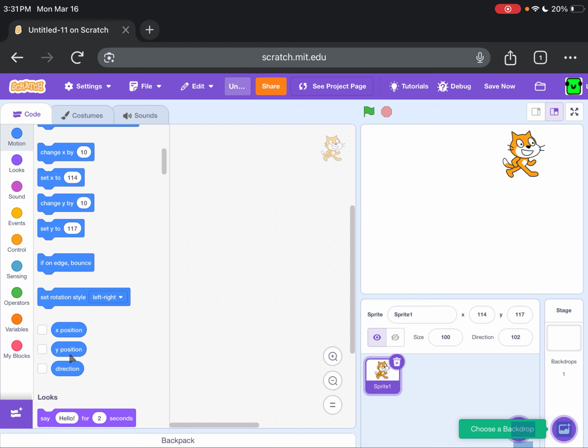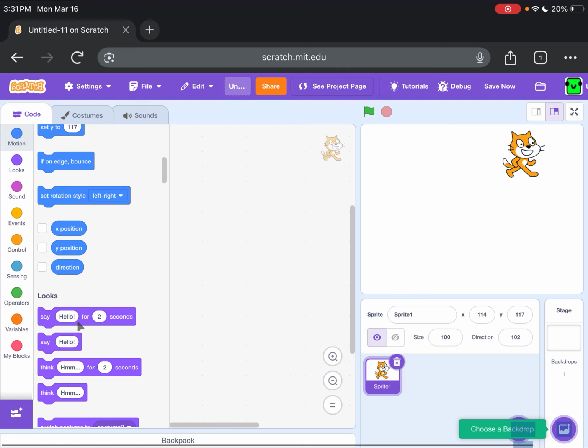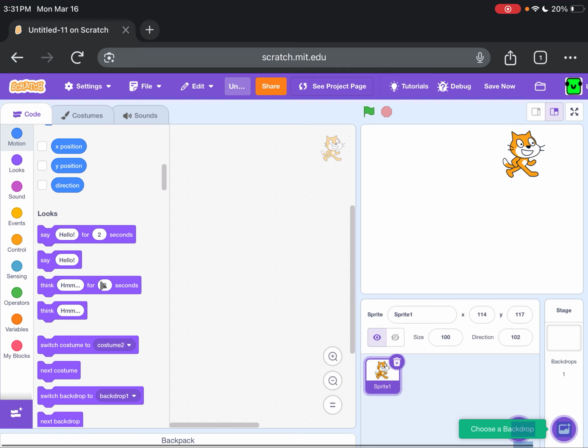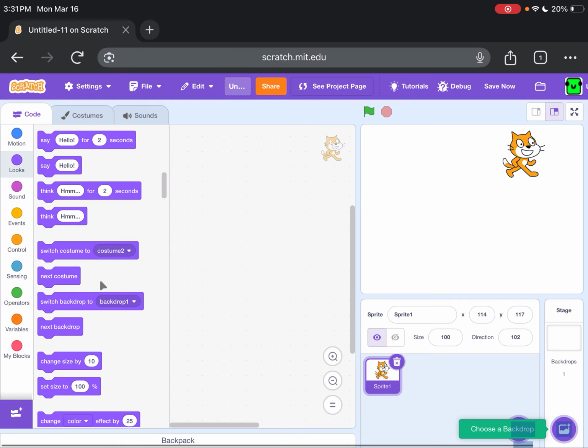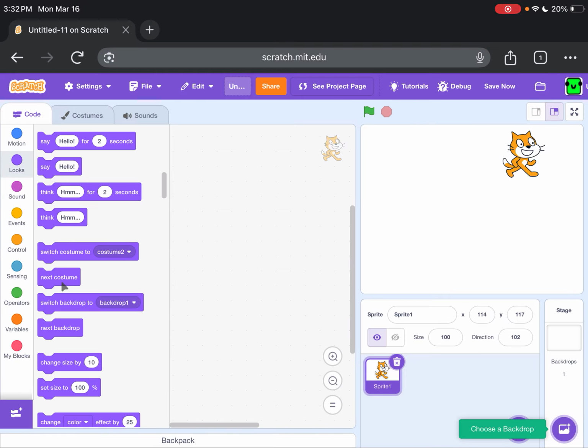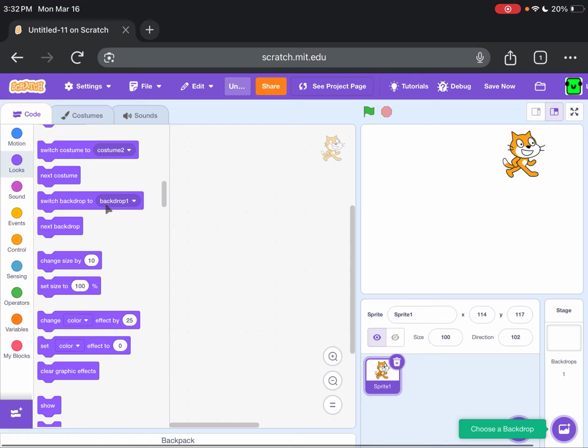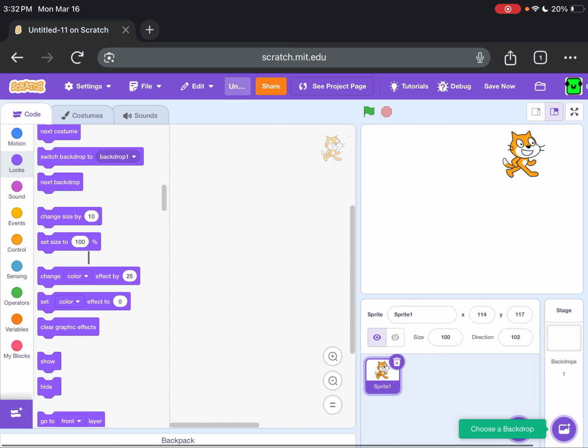And obviously, X position, Y position, direction. Those basically add up with other blocks, sometimes with the control blocks. I don't really know, operators too, maybe. But switch costume to basically switches your costumes, so that's good for animation. Next costume, good for animation. These are all really animation. Sometimes you use these in clicker games if you want to be pro at them.